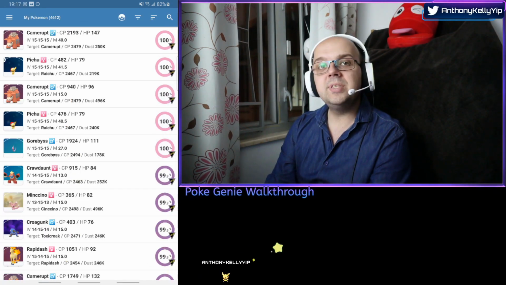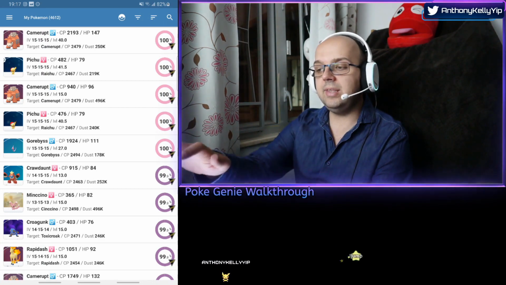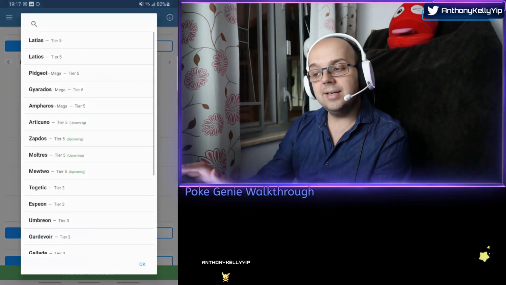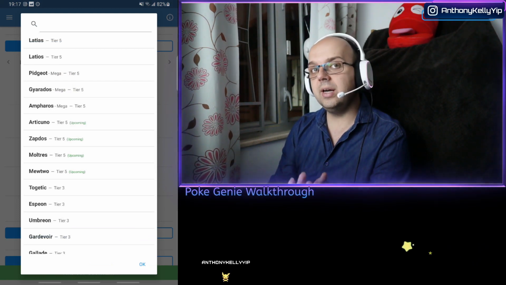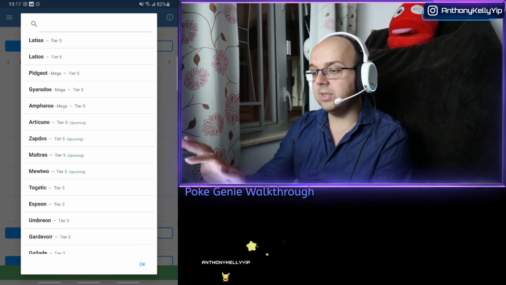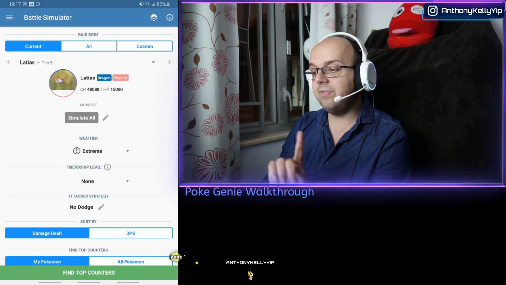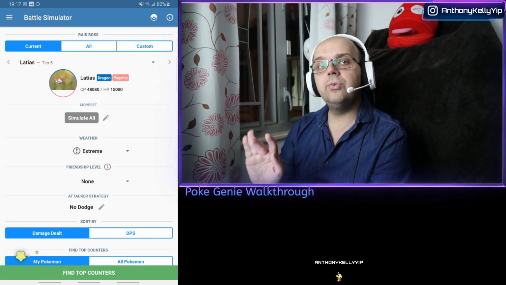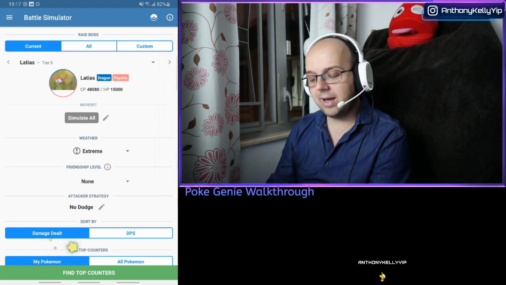Okay, so the next function of Poke Genie is the battle simulator. And what this will do is it has a list here of all of the current and upcoming raid bosses. You can do this with any raid boss. You don't need to do it with the current ones. But right now we do have Latios and Latias nearby. And it can look through your list of Pokemon and it can find the best counters.